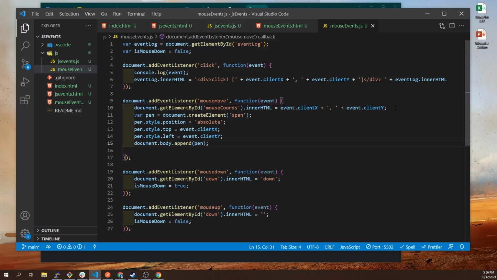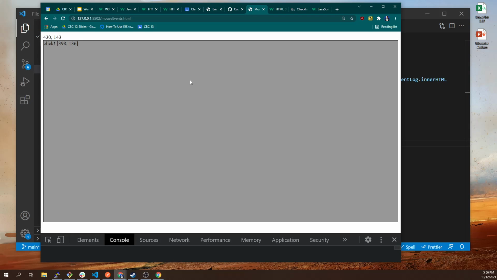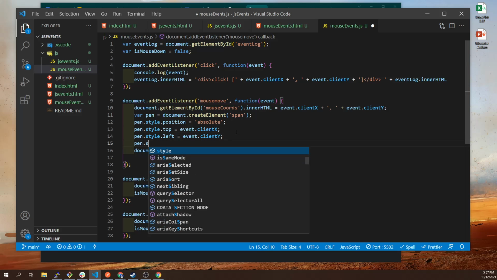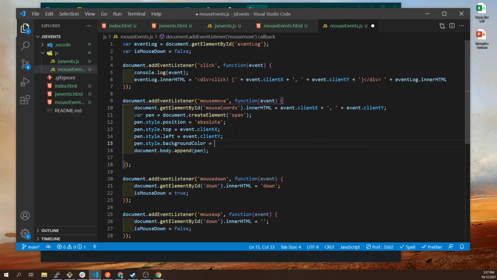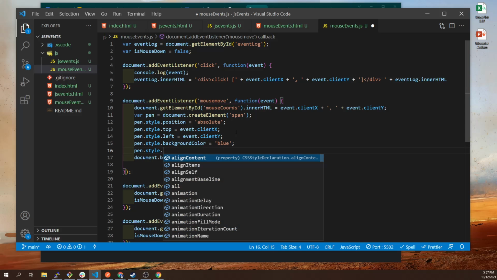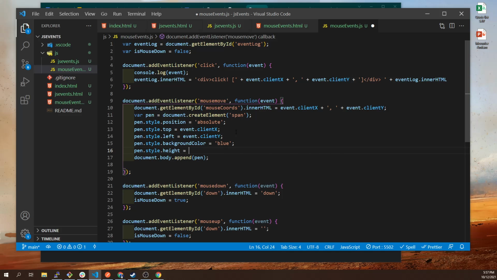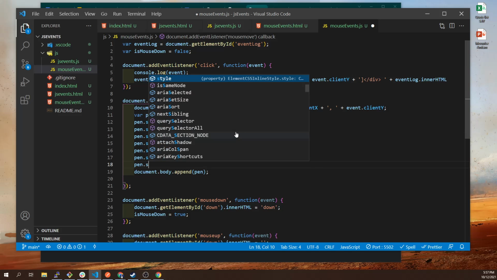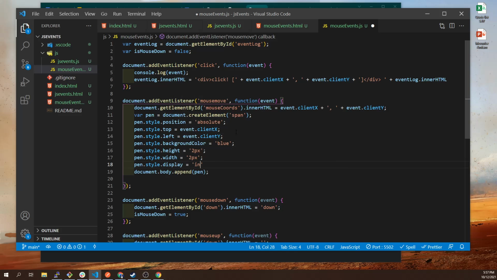Right, so every single time we move our mouse while it's down, we are creating a bunch of elements. Let's give it a background color. pen.style.backgroundColor equals blue. And then we probably need to say pen.style.height equals 1px. pen.style.width equals 1px. Maybe it'd be better if we made this 2 pixels so we can see it a little bit better. And maybe we say pen.style.display equals inline-block.